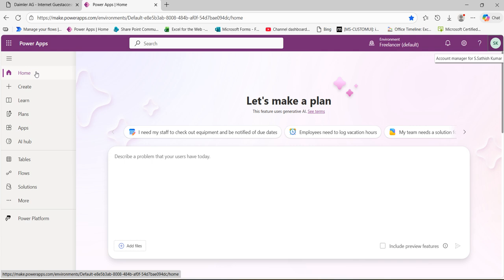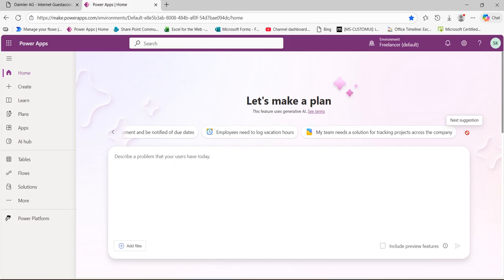So here on the left hand side, you can see there are several options available. When I go to the home tab, using Copilot, even if you type here what you want, if you want to create an app, you can click here and use the AI tool. For example, an employee needs to log vacation hours. There are some predefined templates available, or you can type your problem and your expectation. It helps you to create an app, which I am not going to do.